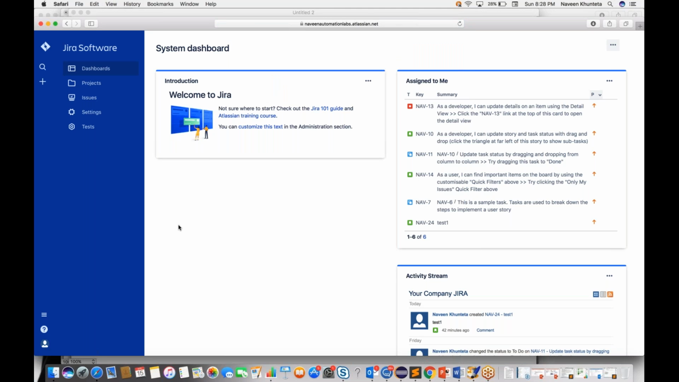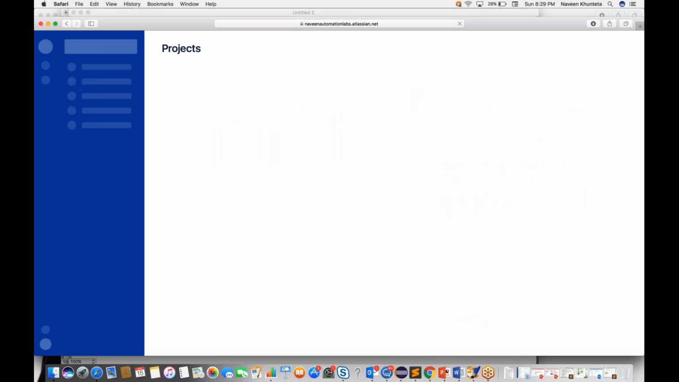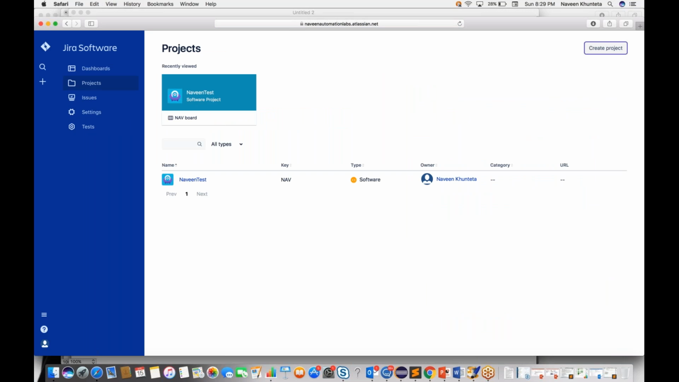This is the new UI version of Jira, guys, and they have implemented the new UI. So we are going to cover the latest version, the latest UI of Jira only. Some basic features you will see over there: dashboard, project, issue, settings, and test. Now what you have to do is click on Go to project. The first time, it will ask you to create a project.